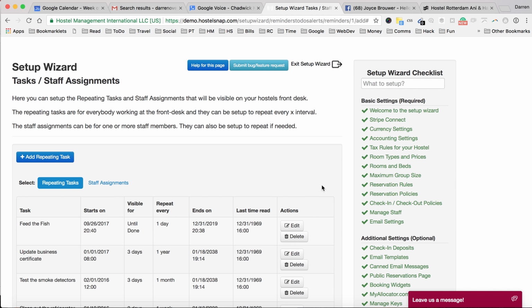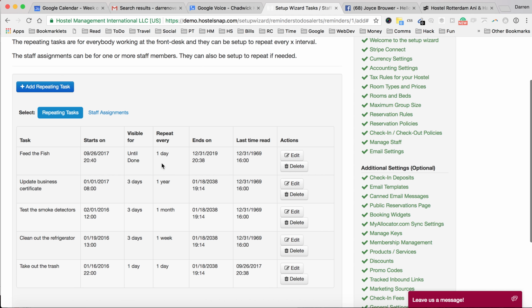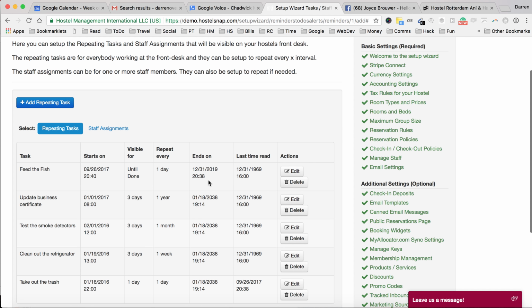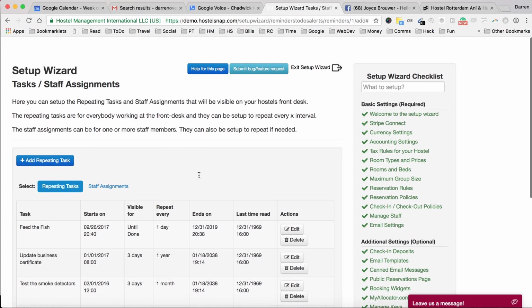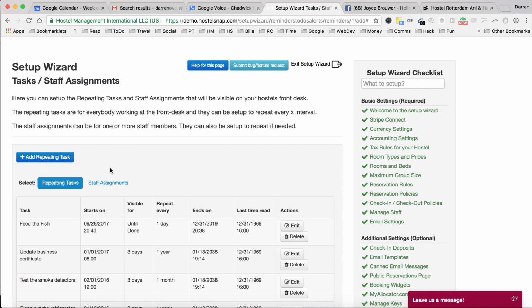And that enters in a task, feed the fish, and it will occur every day at 20:40, and it will repeat every day. So that's what a repeating task is. It can either be a one-time task or a repeating task. Managers can set those, and a task will appear for whoever is on duty at that particular time. So such as taking out the trash. Trash needs to go out at a certain time of day. Doesn't matter who's working on shift. They need to make sure that the trash goes out.